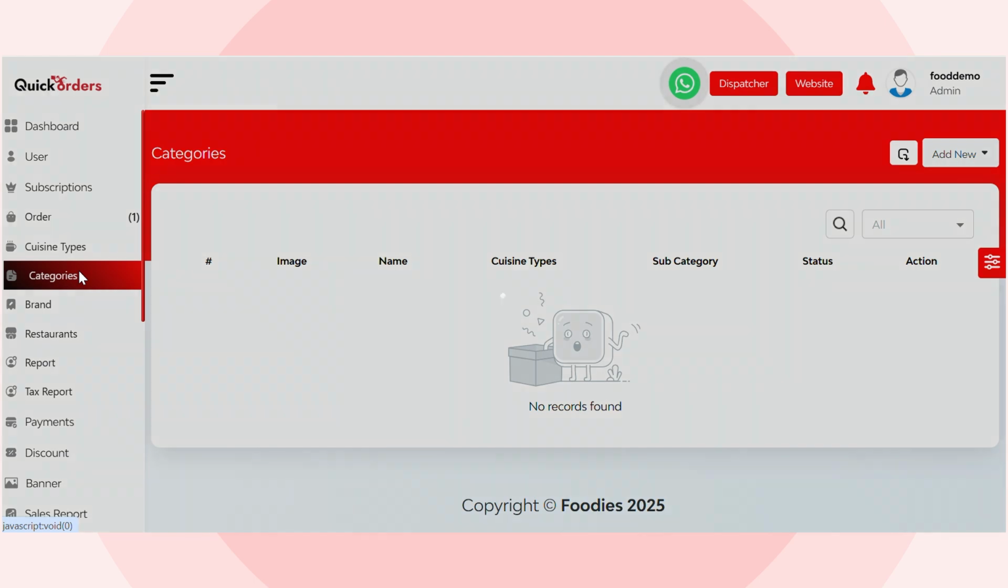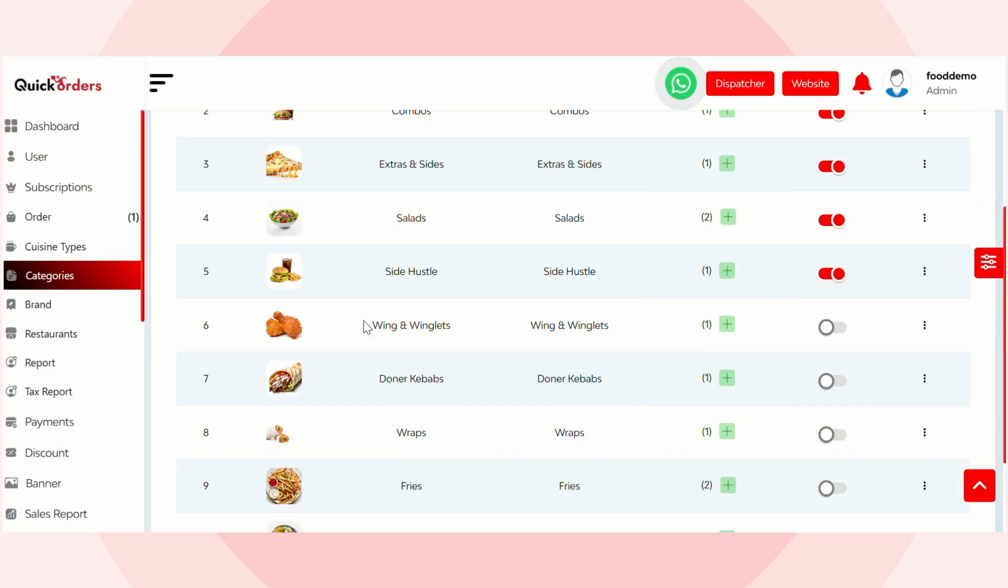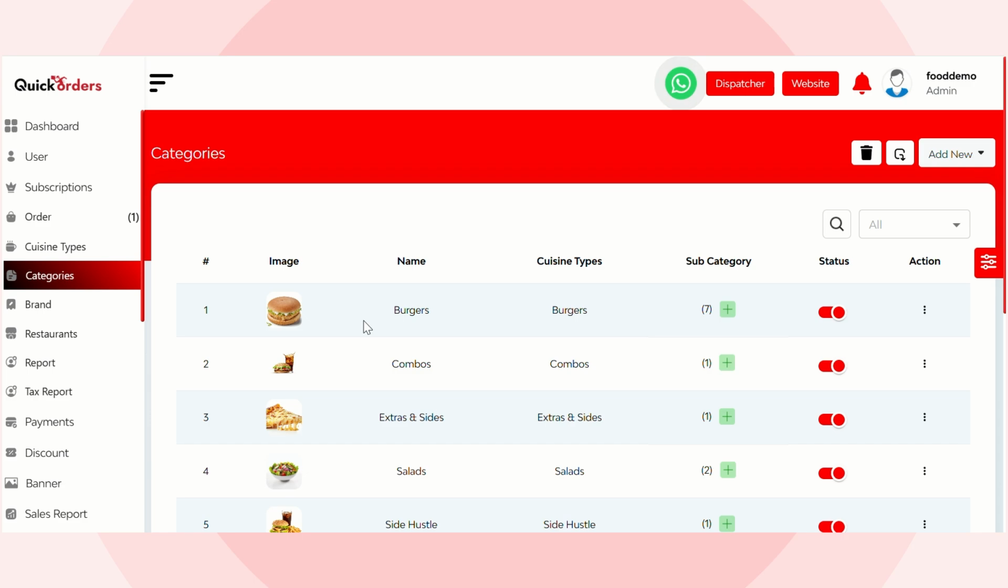Similarly, after the cuisine type, we have the category section, that in Chinese, if you want noodles, then you can create a category of noodles, and the customer will be having even more categorization so as to ease him finding what he wants.